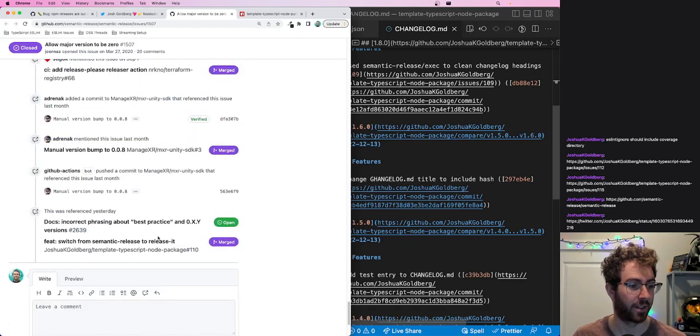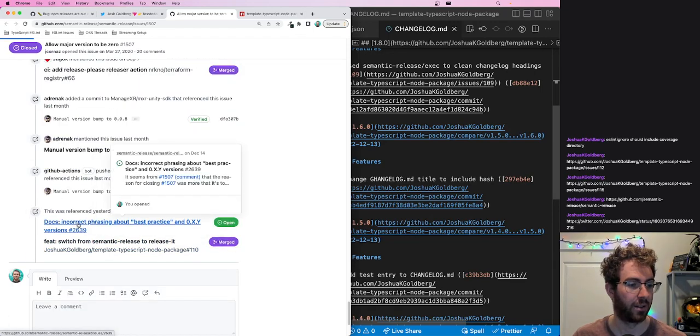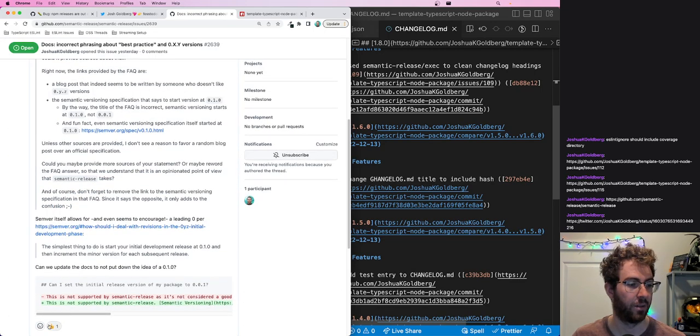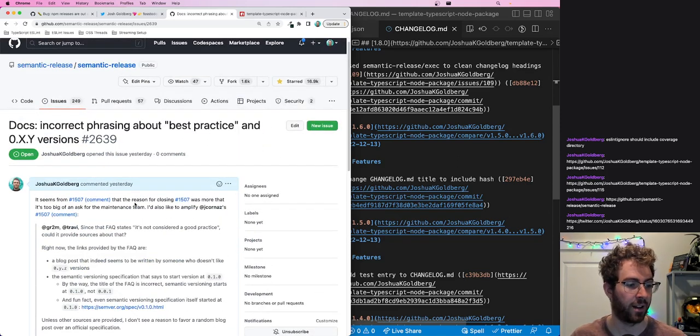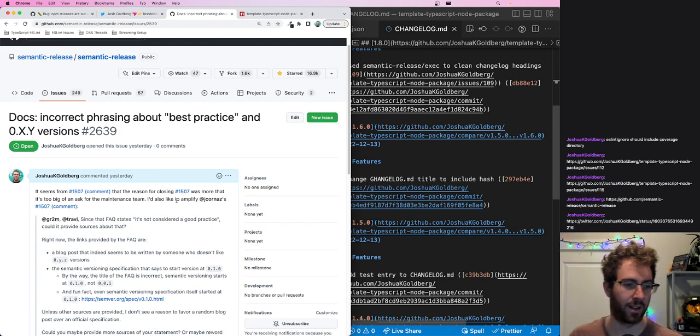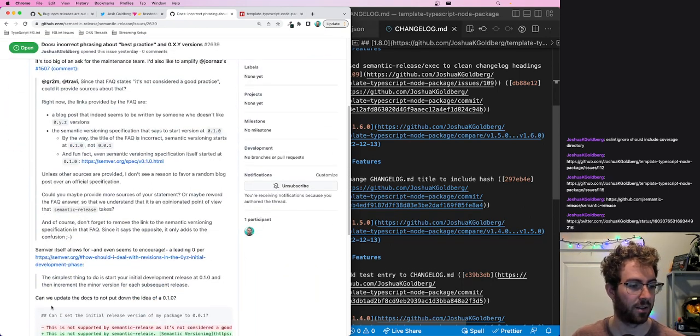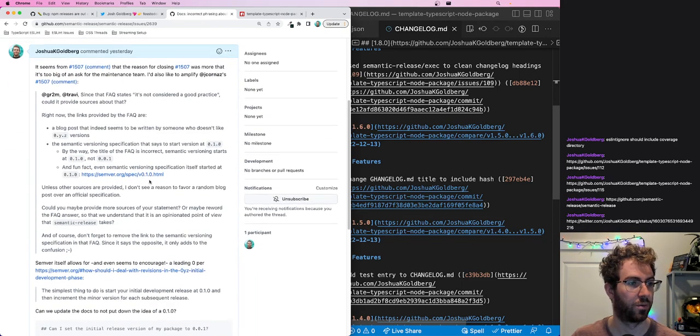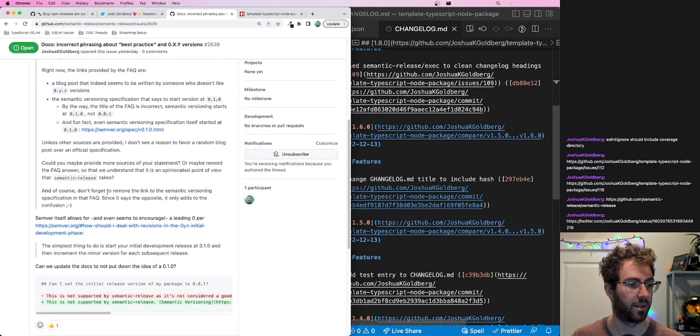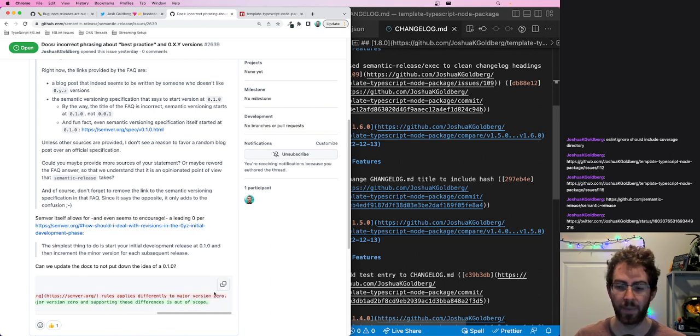So one thing I did actually file recently is, someone thumbs upped it, thank you, Jay Cornez, an issue that their documentation, I think, is a little overly opinionated. In their FAQs: can I set the initial release of my package to 0.0.1? This is not supported by semantic release as it's not considered a good practice, mostly because semantic versioning rules apply differently to major version 0.